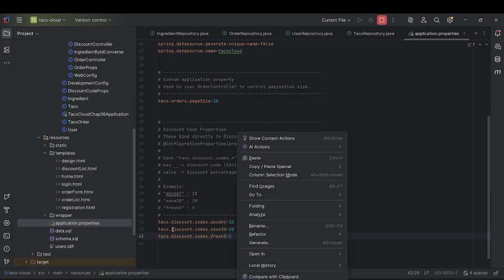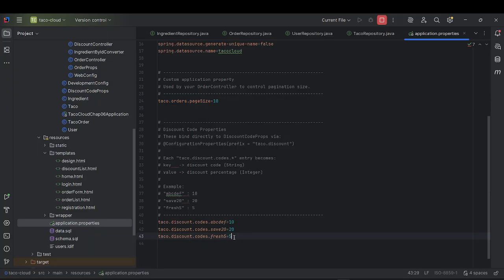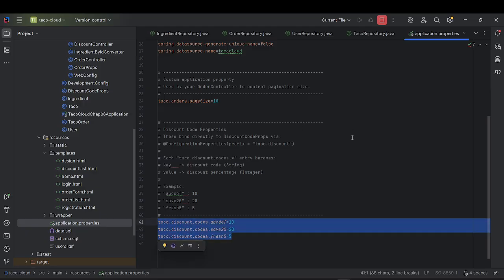Next we have our discount codes. The discount code properties bind directly to discount code props via the configuration properties prefix equal to taco discount. So each taco.discount codes entry becomes the key, which is a discount code, which is a string. The value, discount percentage, is an integer. So here we have an example, and here we have our codes.